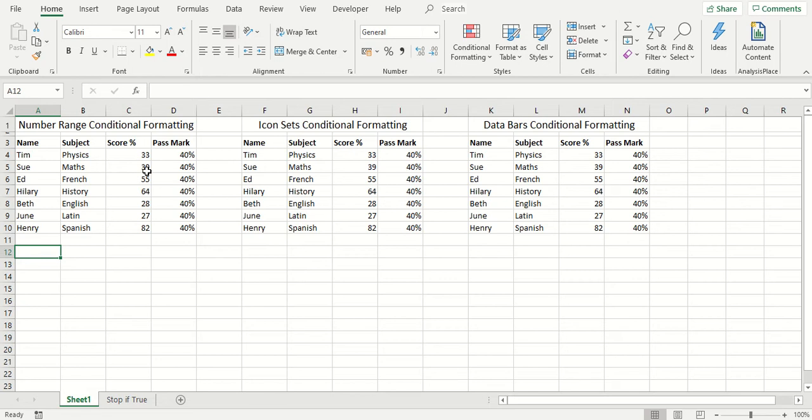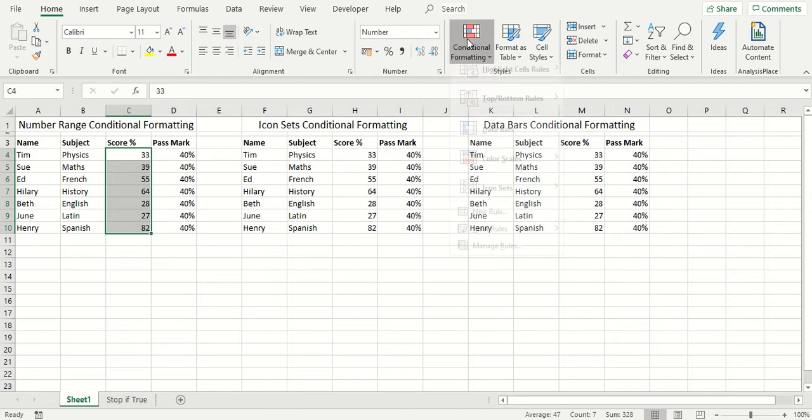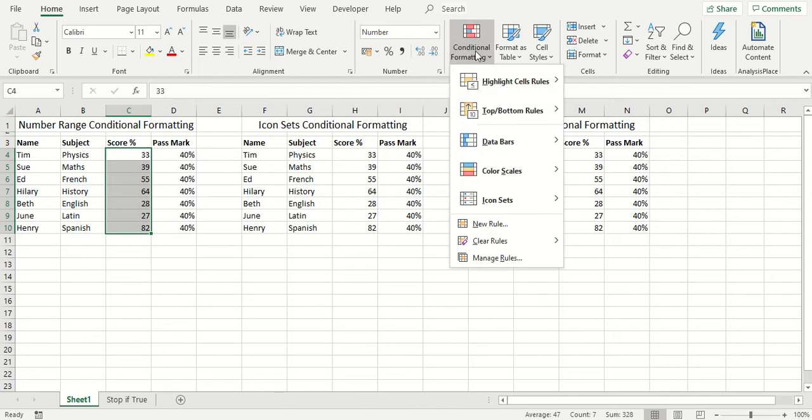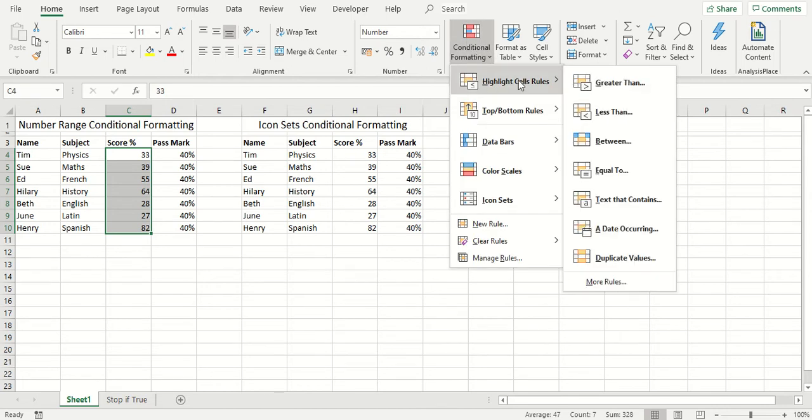Before you apply any conditional formatting to your spreadsheet, always make sure you highlight the cells first. So we're going to do this now. When you've got them selected, make sure you're on the Home tab and then go across to the Conditional Formatting button. We're going to hover over Highlight Cell Rules, and as you can see in the spreadsheet, the pass mark for these exams was 40%.